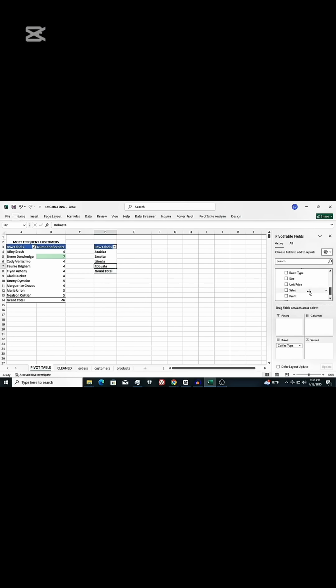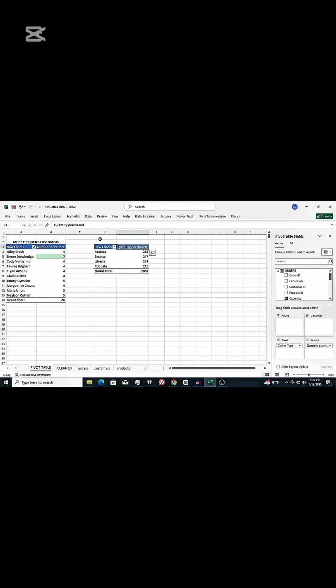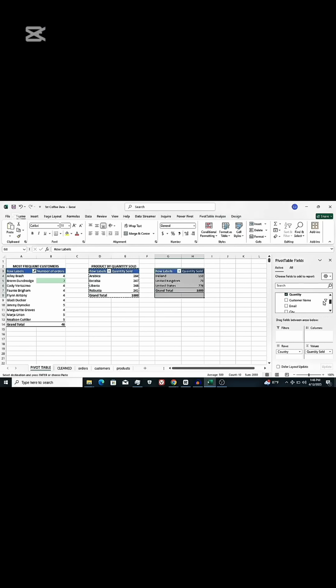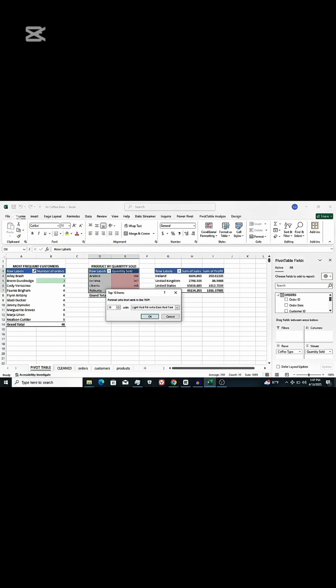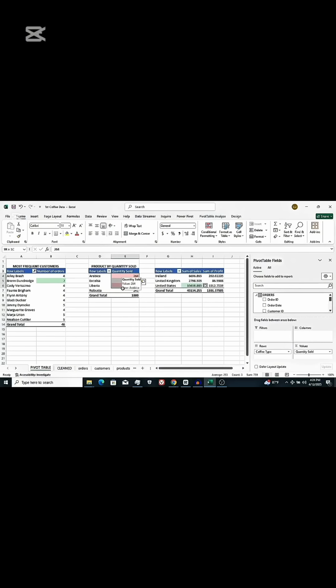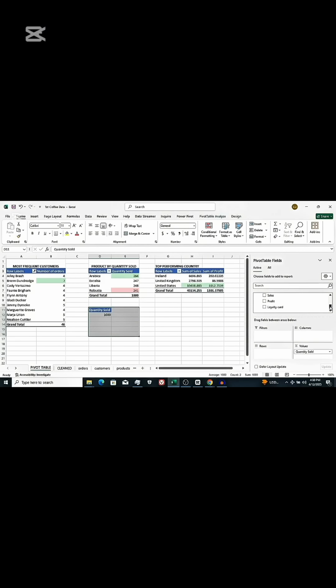I also checked the coffee types by the quantity purchased. I checked the sales by country, the profits by country, which showed me the top performing country. I also checked the sales and profits by year, which showed me what particular year had the most sales and the highest profit.